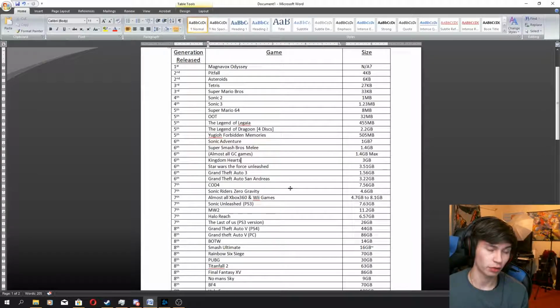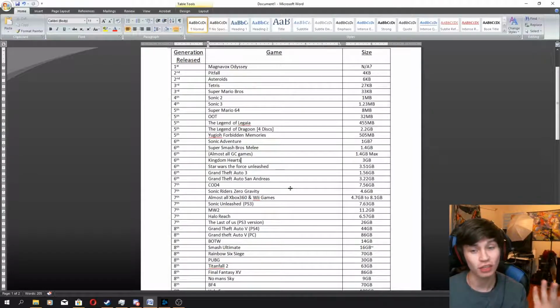Games like Grand Theft Auto 3 was an early release title too, just like Kingdom Hearts was, and they were only able to use 1.56 gigabytes, which almost could have fit on a GameCube when you really think about it if they just did a little bit of tweaking. Another game was Grand Theft Auto San Andreas, which used 3.22 gigabytes. Again, that was a good portion of that DVD. Pretty amazing.